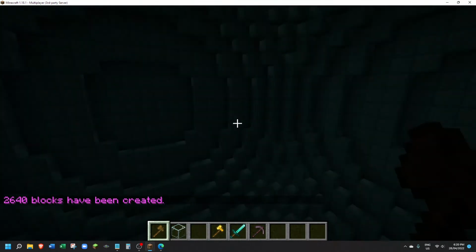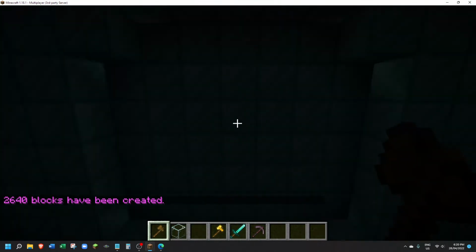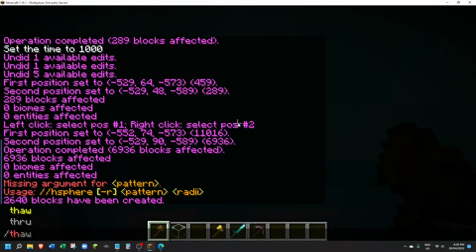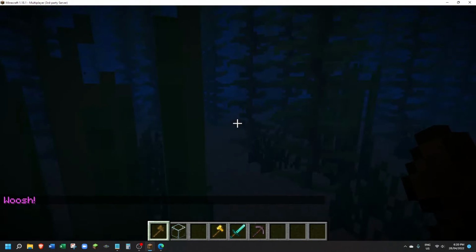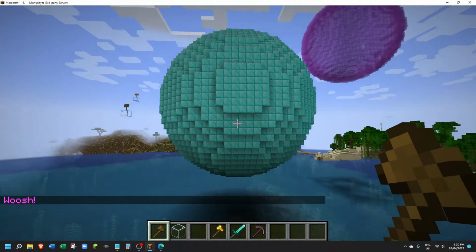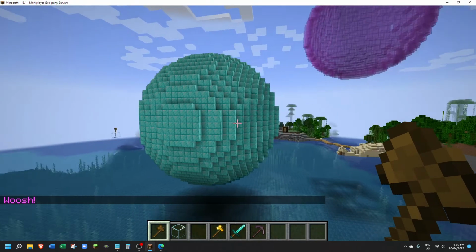Oh my gosh, we are inside it. How do you get outside this sphere without breaking it? /through. Whoosh. There we go. Okay. So, what we've made is a large hollow sphere.